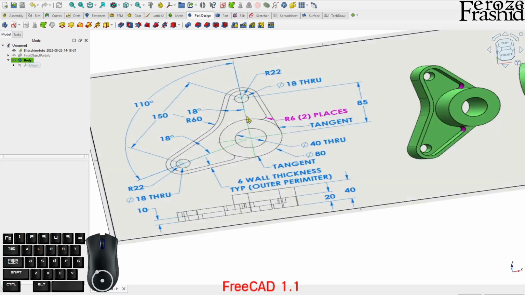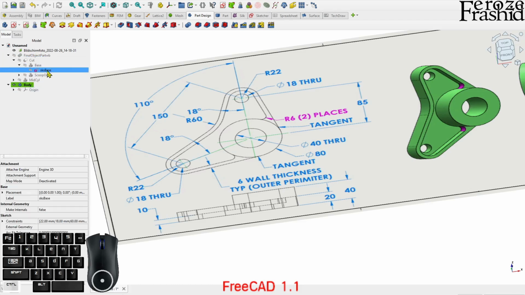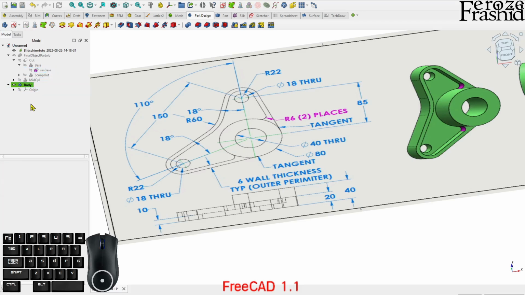In here now, I want to draw the same thing that I did in part workbench. I want to draw the first sketch, and I want to make it easy on me. I'll just go grab that sketch right there. I'll copy that and come to body and paste it. Right. So now we can do that. We can copy and paste sketch.